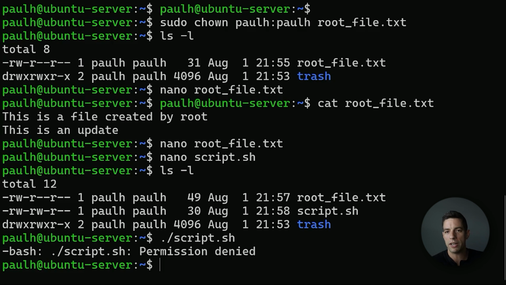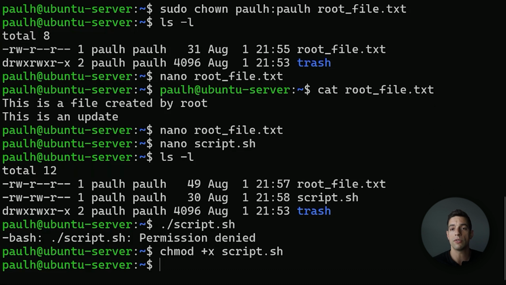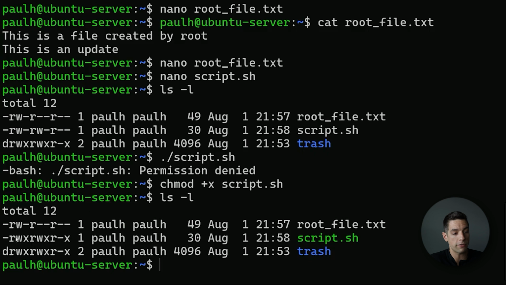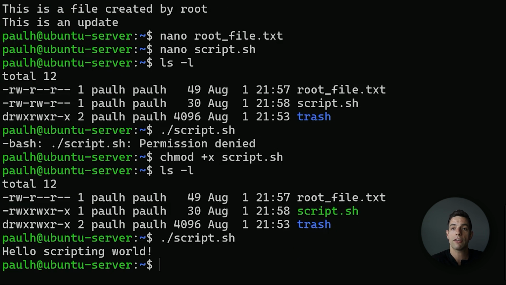So the easiest way to do that is chmod +x, and we're going to say script.sh. And what this is going to do is allow anybody to execute that script. So if I say ls -l now, all of our users have gotten this X permission, which means execute. So now I can do ./ and I can say script, and it's going to execute our script, which echoes hello scripting world.